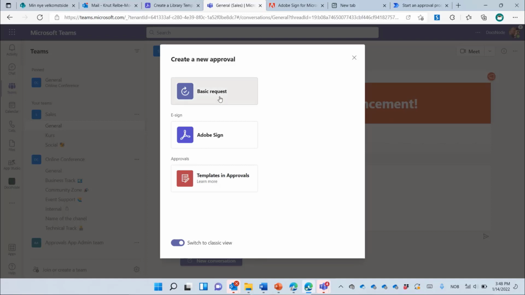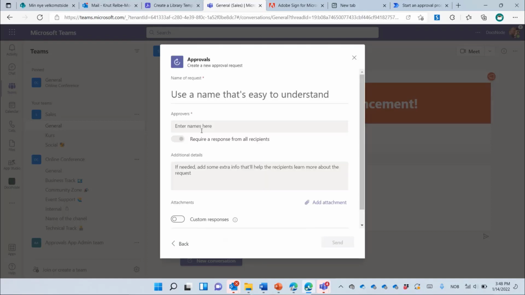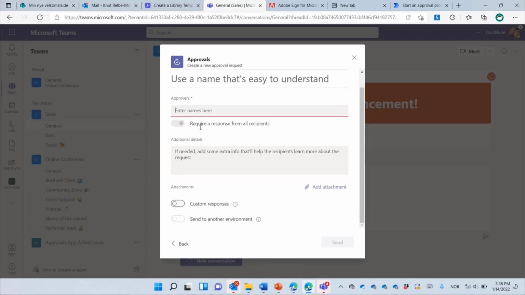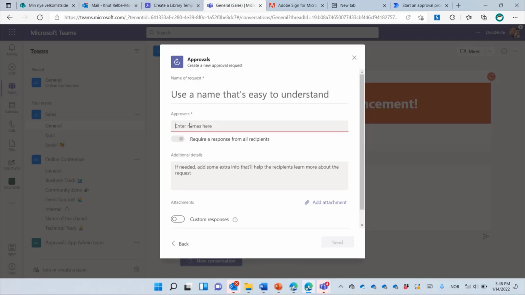So if you go here and click a basic request, you see also here, instead of just taking the default, the channel we have posted it from, and they will just post it there as an adaptive card, and whoever gets it first could approve it. We don't have that possibility because it has to be attached to a single person. We also cannot do it to a security group.